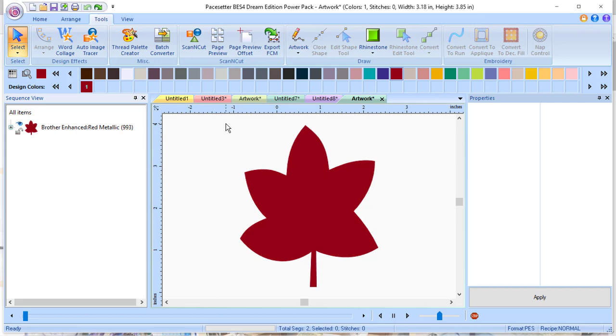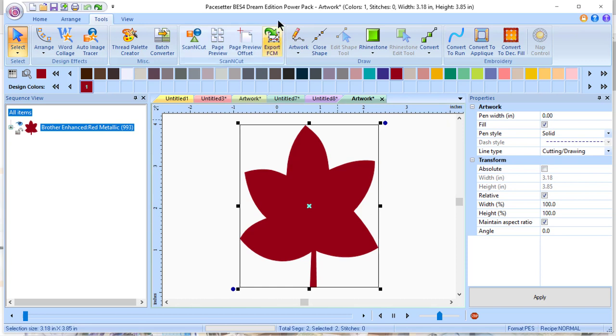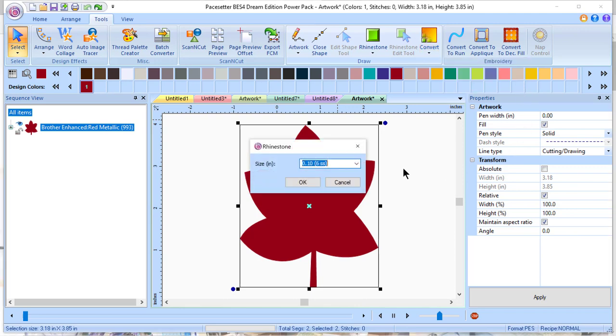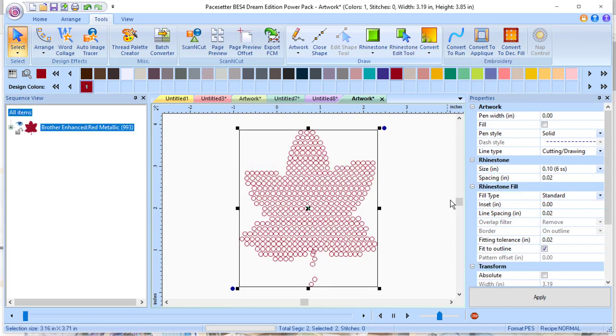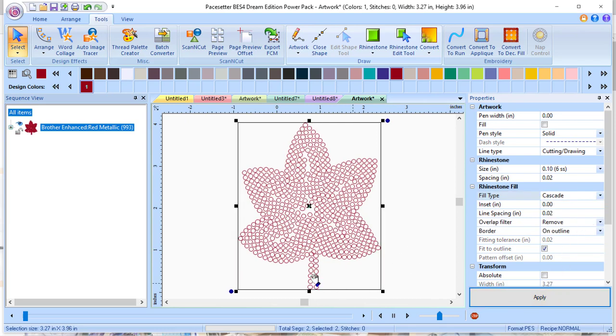Now, if I want to take this and convert it to a rhinestone fill, all I have to do is go to the Tools menu. I'll go to Convert and choose Fill Rhinestone. I'll use 10 millimeter. And if I don't like the appearance of that, I can go in and change this fill type to a cascade. Let's choose that and apply. And I like the appearance of this more.